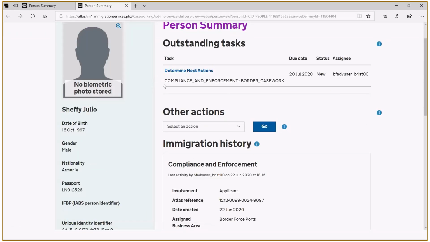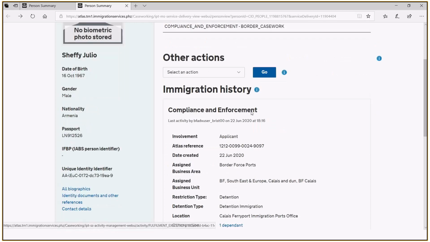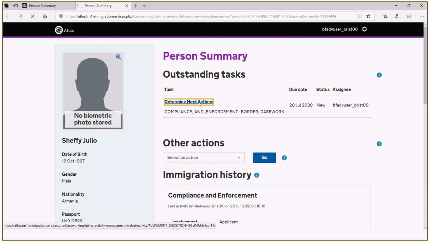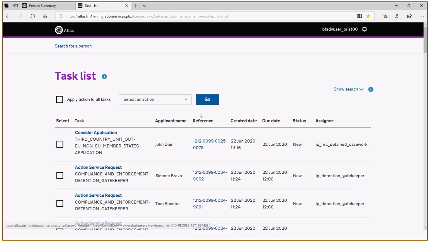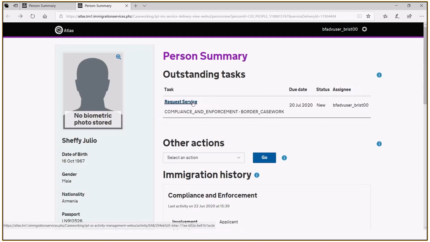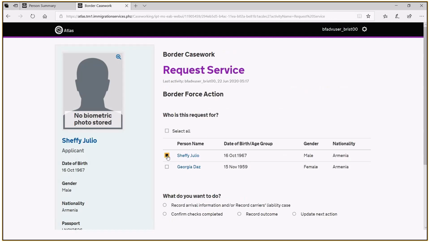And I know I finished that service because it now says determine next actions. So I can select here and we're going to do some updating of next actions now. So border casework. Back to person summary. Need to request the service. I'll select the subservice for the main passenger of update next action.